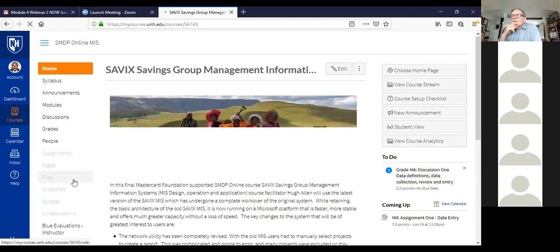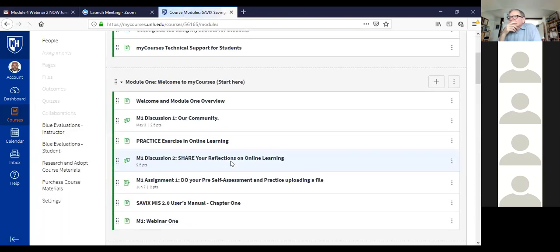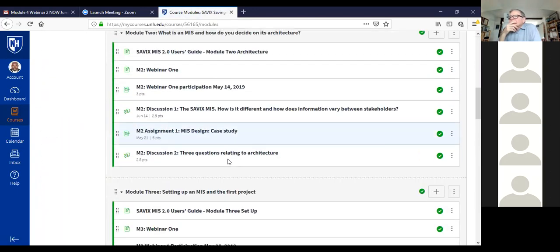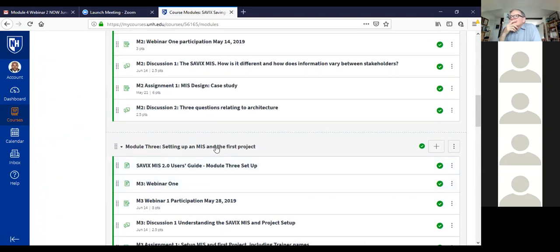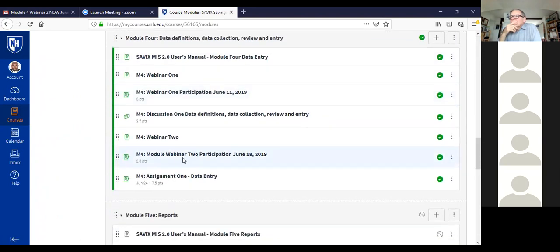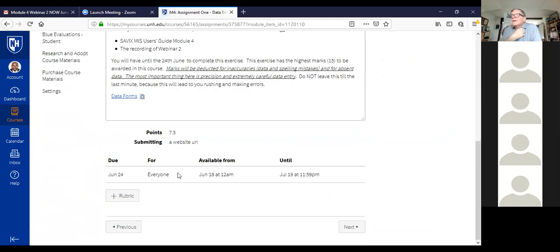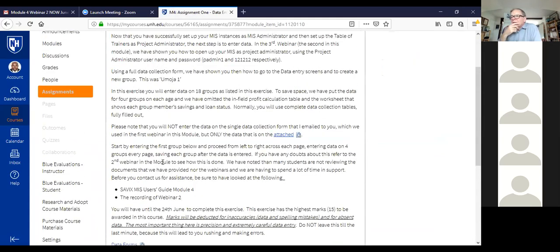and then you click on modules. So it's taking me to the modules, and I'm looking for module 4. I think that's where the assignment is. Right, module 4, assignment 1. Yes, so I go there, and there it is. Module 4, assignment 1. I click on it.